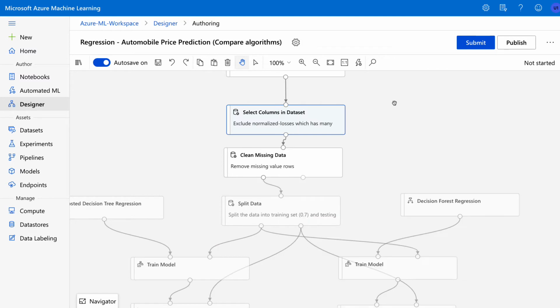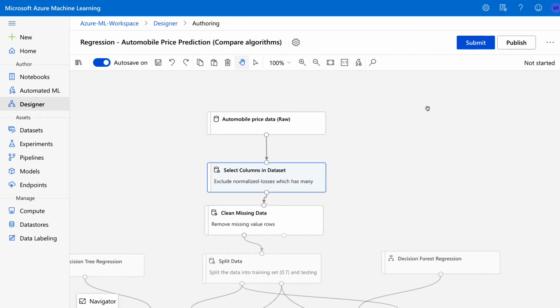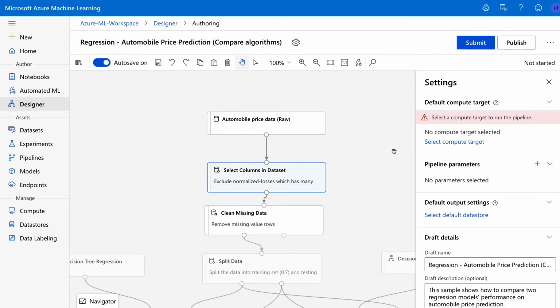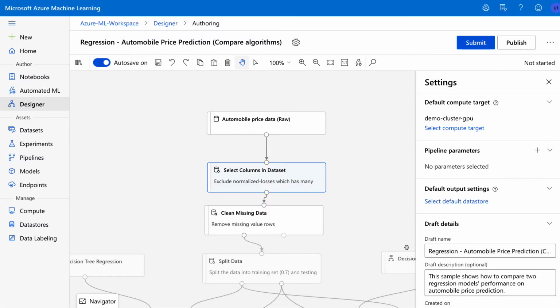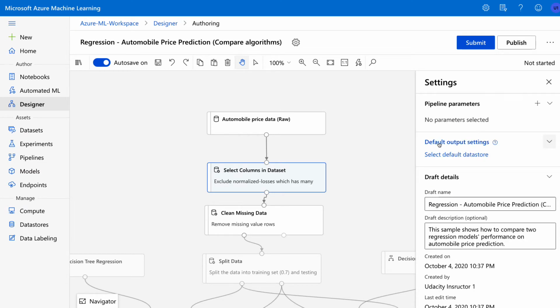So to run it, what I'm going to do is click on this submit button. It'll prompt me to give it some defaults. So for example, I'll need to tell it a compute cluster. Now there's one running already, so I will select compute target, and I'll pick this one, demo cluster GPU, and click save. If I wanted to expand the pipeline parameters, I could do that right here and add additional features to the pipeline as it's executed. And then also I need to select the output settings.